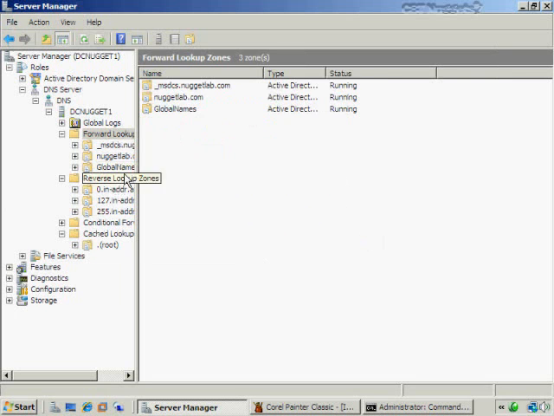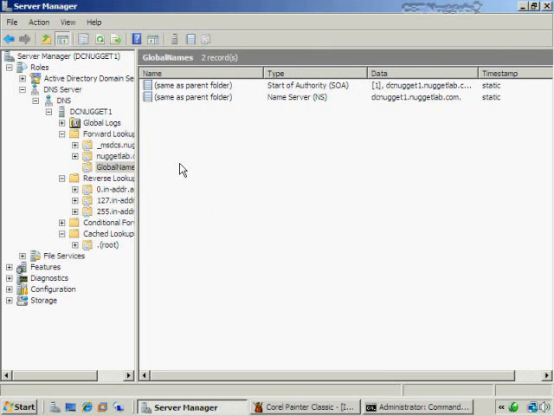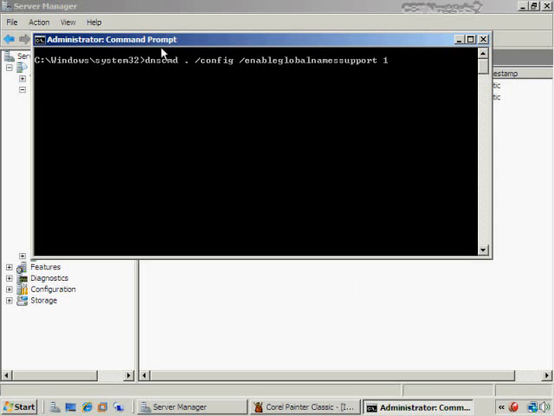Now, that's not all we have to do. This thing is not completely ready yet. We would still have to enter in our CNAME records, but even after we'd entered in CNAME records, it still would not be working. And why is that? Well, that's because you have to enter in this command as well: DNSCMD, and then the name of the server. Since I'm on the local server, I just entered in a dot, which identifies the local server, /config. That's important, and I'll tell you why in a moment. And then /EnableGlobalNamesSupport. There's two S's there, don't leave that out. And then 1 to turn it on.